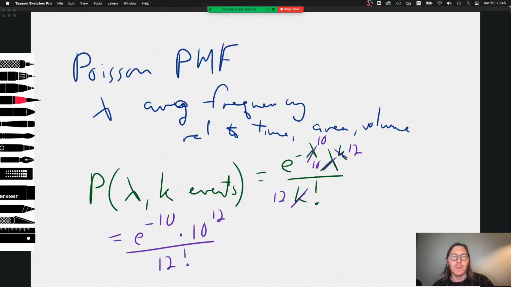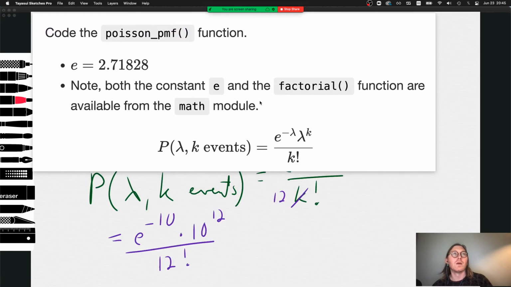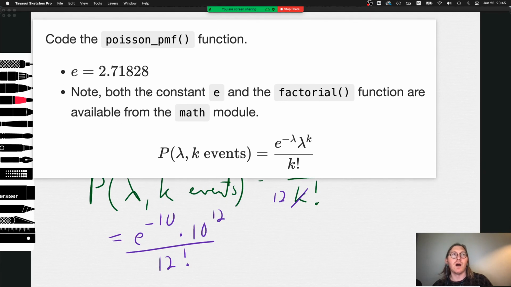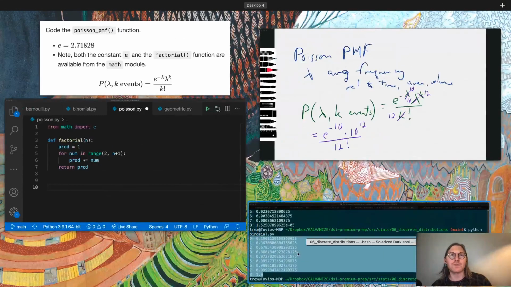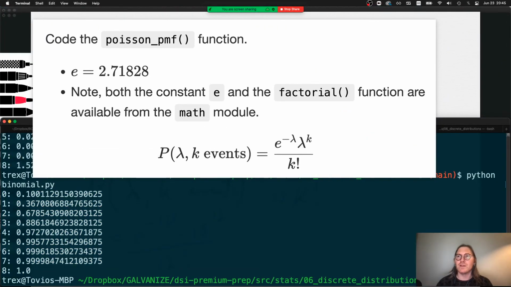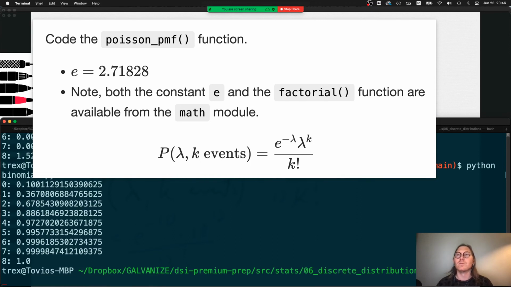Okay, so I'm going to have you code the Poisson PMF function. Let me go ahead and put that up here. Feel free to import e, and you should have factorial somewhere handy, I think. So feel free to use that, or also import factorial from math. Let's take 4 minutes on this. It's a pretty direct coding of the function itself. Okay, go for it.